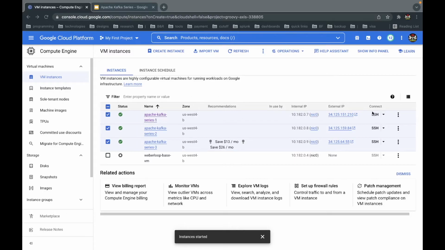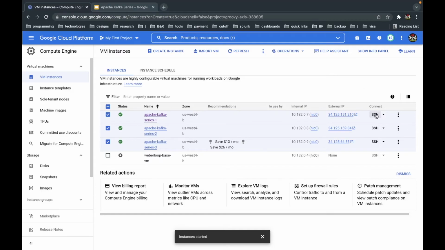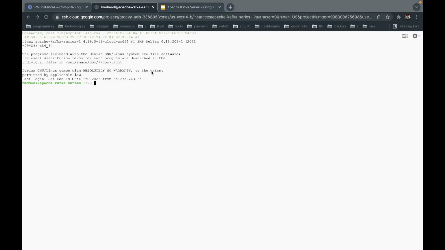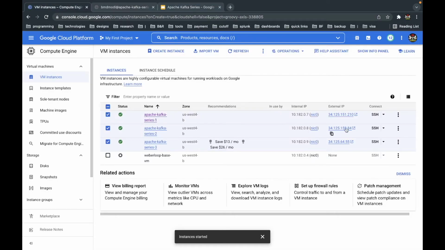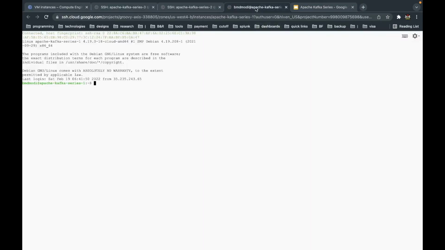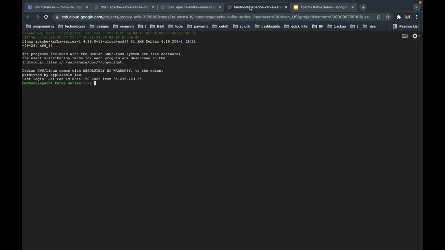And now I will open the console for each and every machine. Then we will check from the console. Okay, the console of the first machine has opened. So let's also click on the second machine, and then the third machine, also the third instance. Then let's start with the first instance.